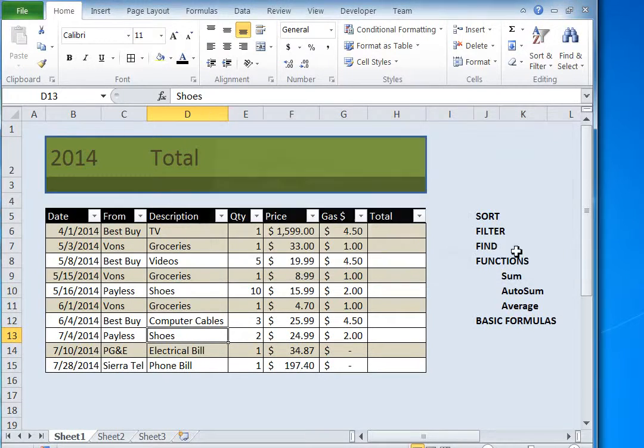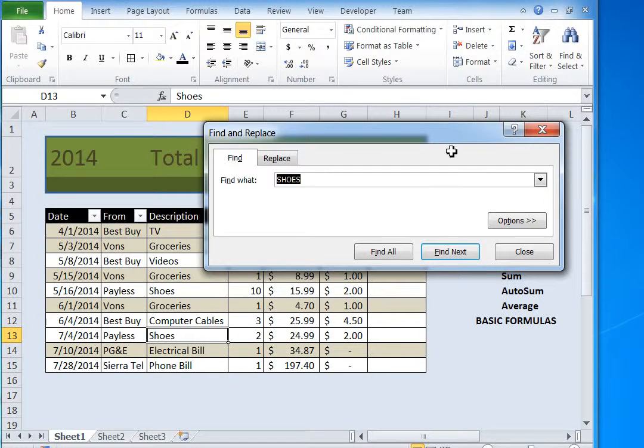Another way to pull up this box is, instead of clicking up here, you can just hold down the Control key and hit F. Some people prefer to do it that way. It does exactly the same thing.